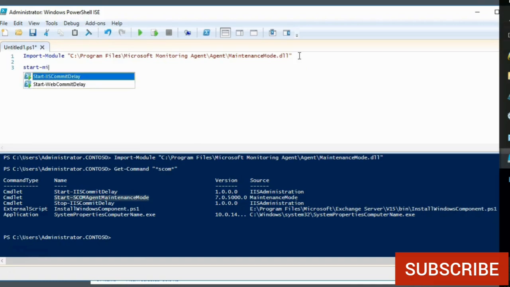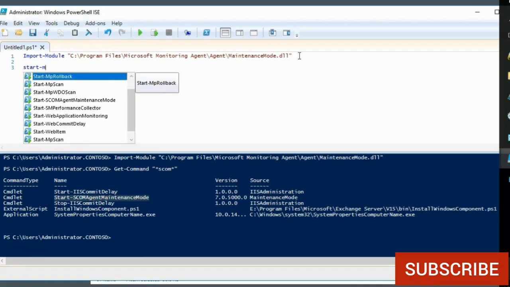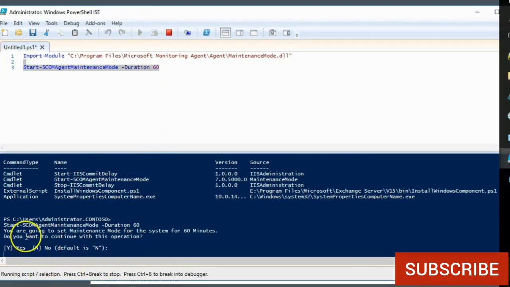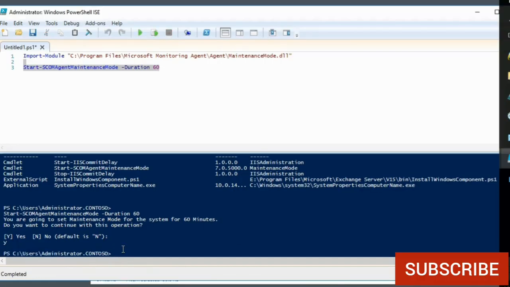Start-SCOMAgentMaintenanceMode, and then we'll see the duration. For example, if you want to place the server in maintenance mode for 60 minutes, then you can mention 60. Select this particular line and run it. It will ask, you are going to set the maintenance mode for the system for 60 minutes, do you want to continue with this operation? If you are okay with that, click on Y and hit enter.